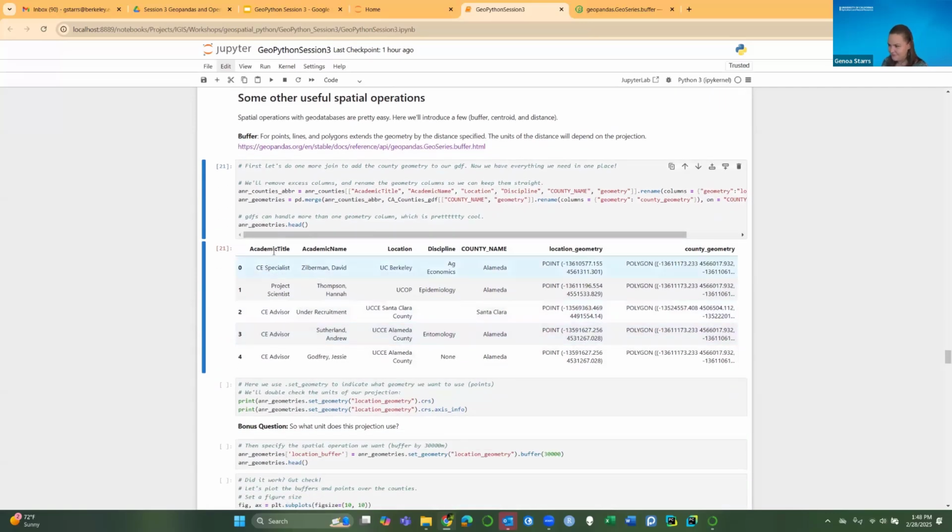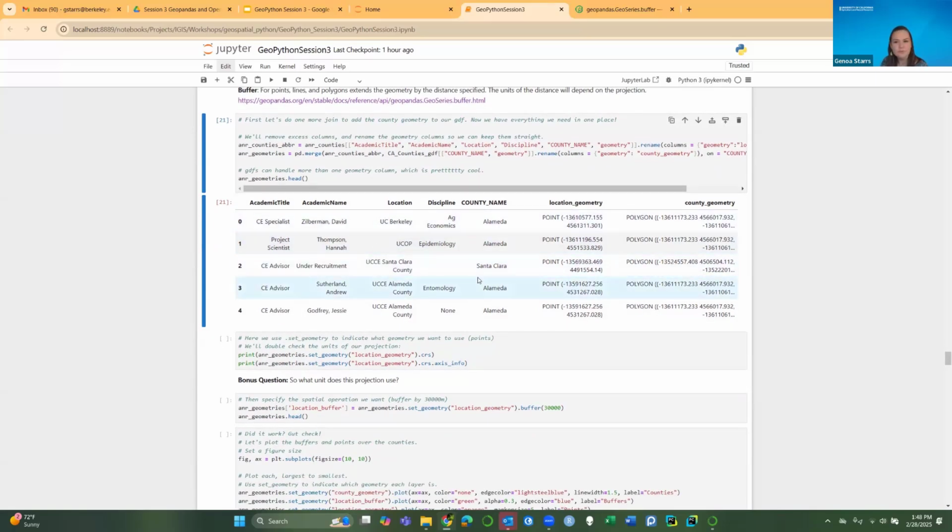And you'll see, here we go. Oh my gosh, we've got our academic information, their locations, and then we've got both the points and the county polygons. So this is something that is pretty cool about GeoDataFrames. You can have multiple geometry columns, and then you can also specify which one to use under various circumstances.